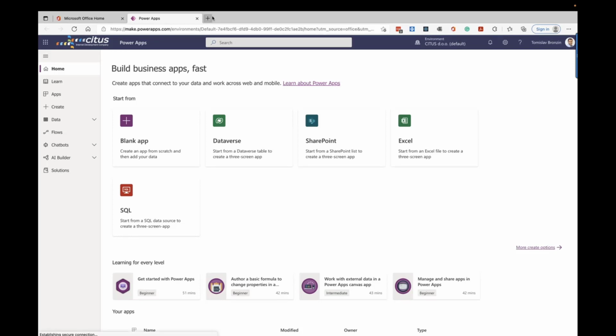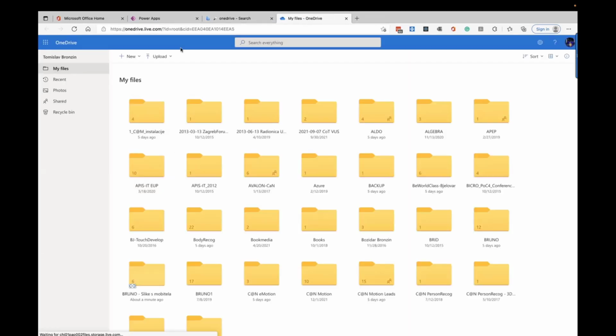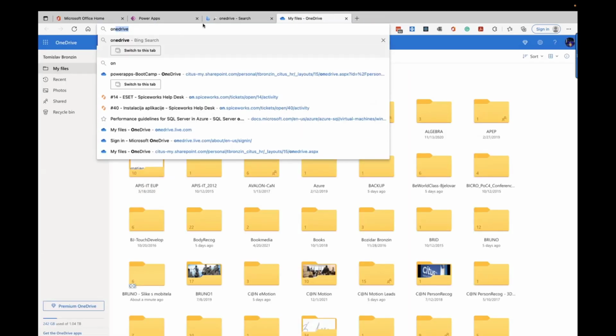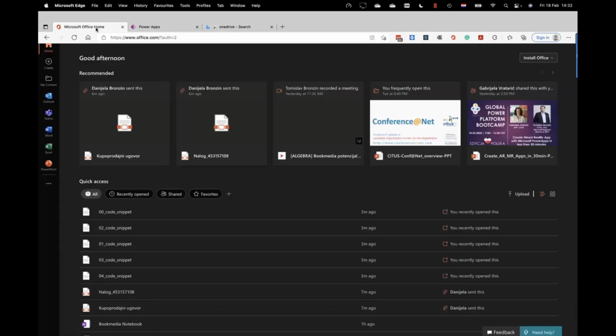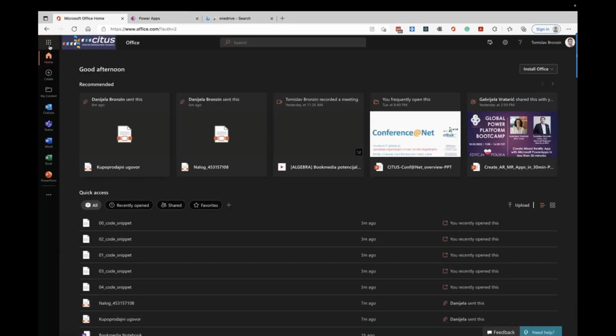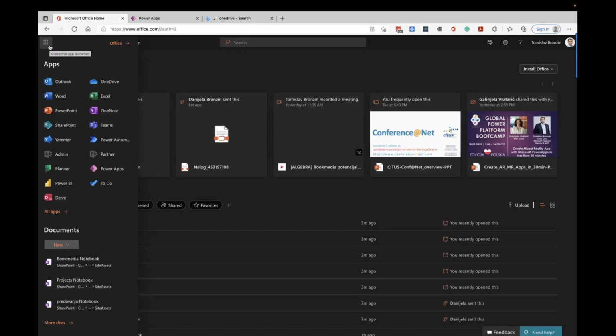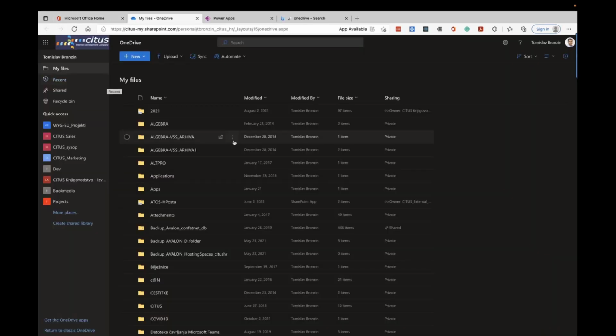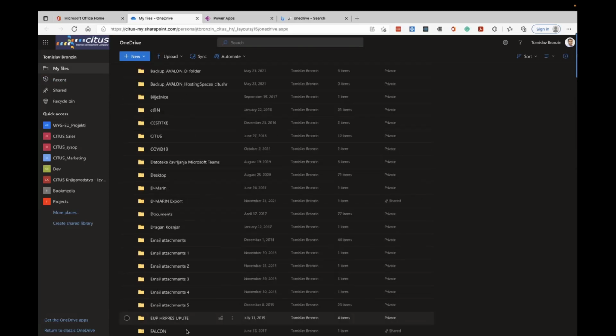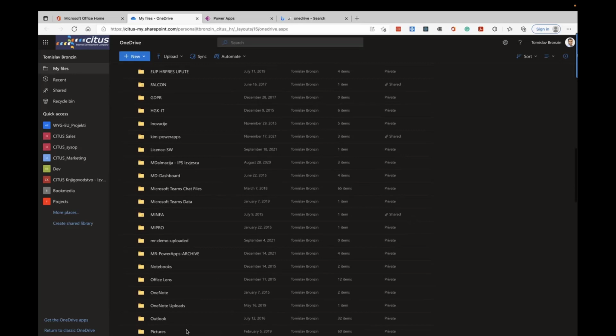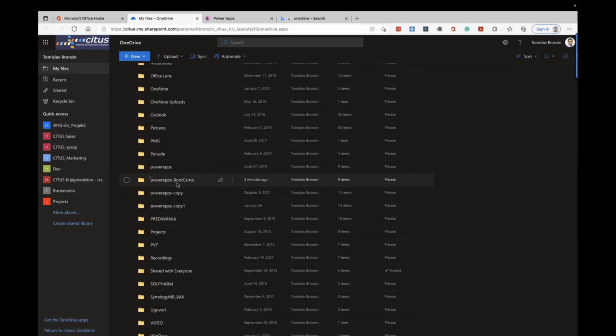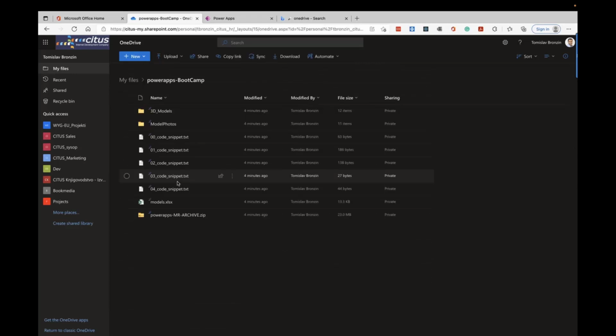But before we start with that, I will open OneDrive, because the OneDrive will be the place where we will access the data, but not this one. I will actually go to the business, OneDrive for business. You can choose OneDrive for personal, but for this purpose I chose OneDrive for business, because I wanted to have all the data within our company premises. I'll go to the PowerApps Bootcamp.